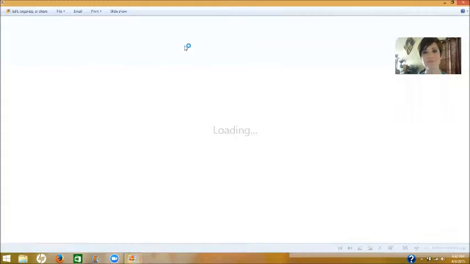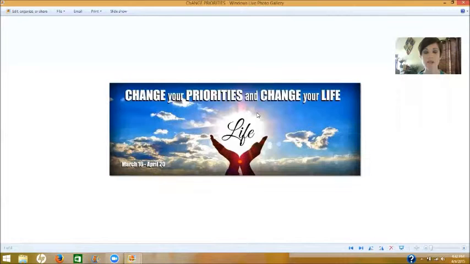So here's one that I did. It's for a challenge group, and it was called Change Your Priorities and Change Your Life. What I did was I found a background that was just a sky, and then I found this image of hands with light in them, I just typed in hands with light in them or something like that. And I erased around it, and it kind of blended in with the background. So I stuck it there, and then I put life in the center of it and just put my words here. And it's a nice eye-catching image to invite people to my challenge group.